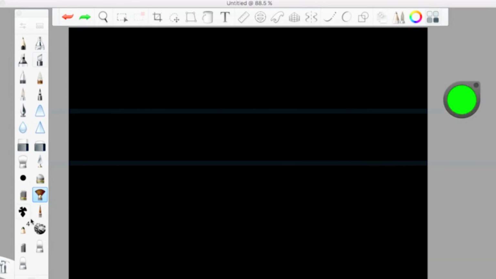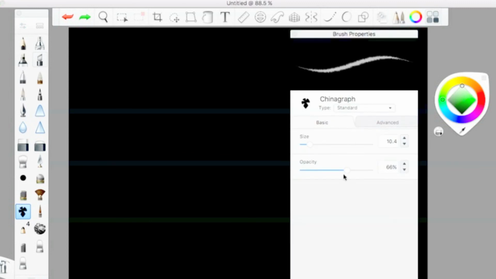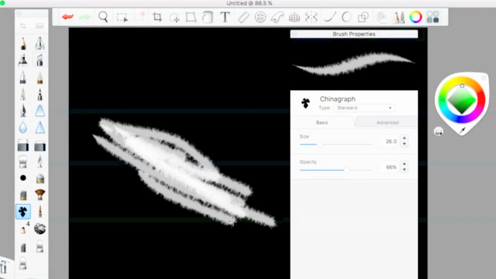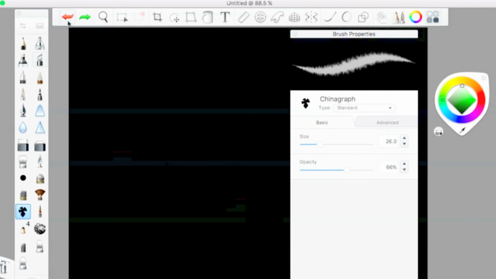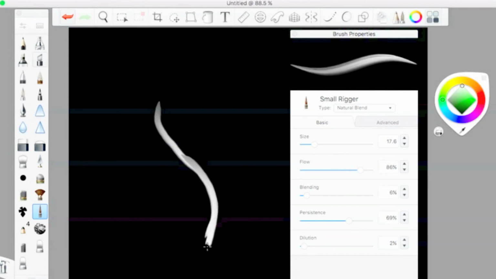Okay, good. And then this one here, I've been using this a lot. This one here is the China graph. It is so cool. You can do so much with it. Really dope. Let's see here. We got the small rigger. Don't like that name, but this one's good here. I mess with the dilution here on this one, and it works for so many things. It's so smooth, so effortless.